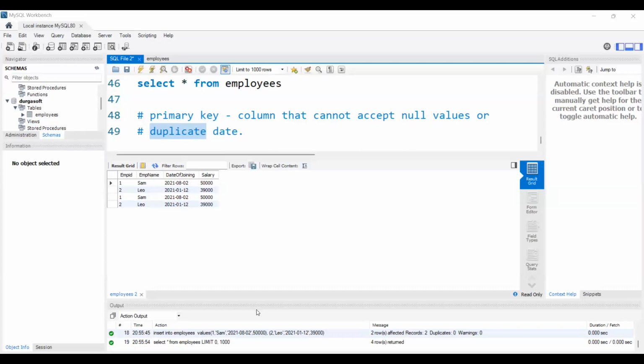Please respond in chat. Is that okay for you? Can we continue about primary and foreign keys in the next class? Okay, so do you have any doubts? Actually, I need feedback from you guys.